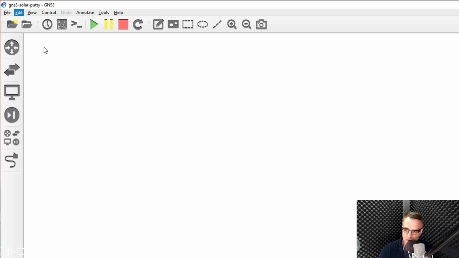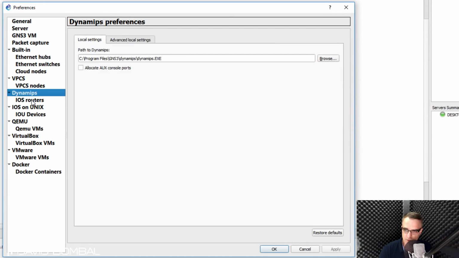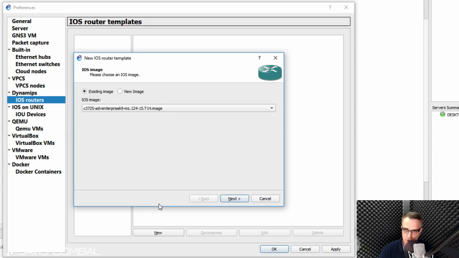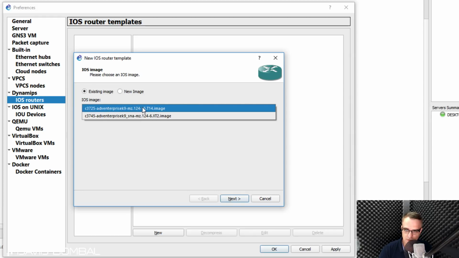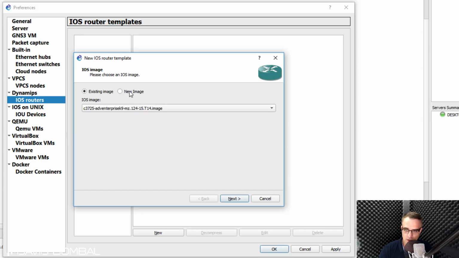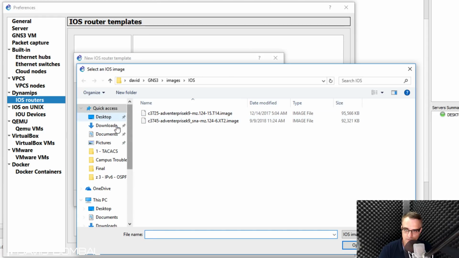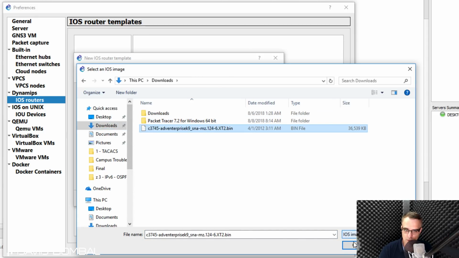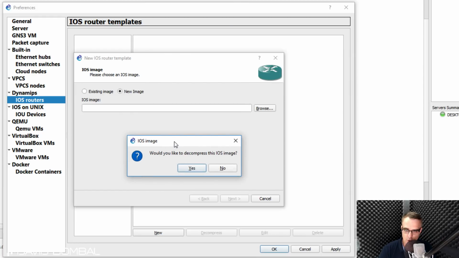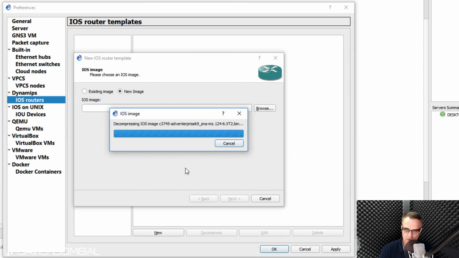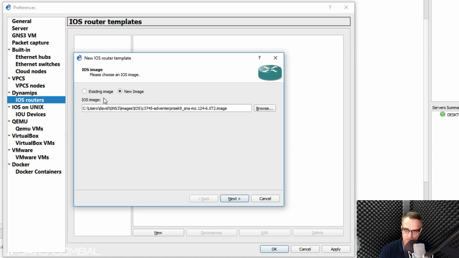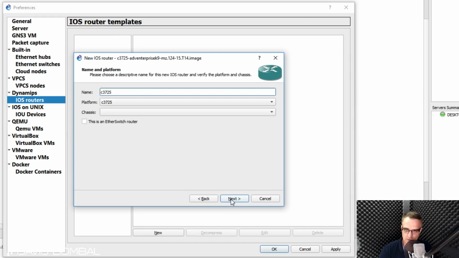I'm going to go to Edit, Preferences, and I'm going to go to Dynamips, iOS Routers, and click New to add an iOS router to my GNS3 topology. Now in this example, it's already picked up that I've got a 3725 image available. If you don't have an image available, click New Image and click Browse, and browse to where you've downloaded your iOS images and click Open to open the image, and then click Yes to decompress it. But in this example, I'm going to go back to using a 3725 image, and I'm going to click Next.